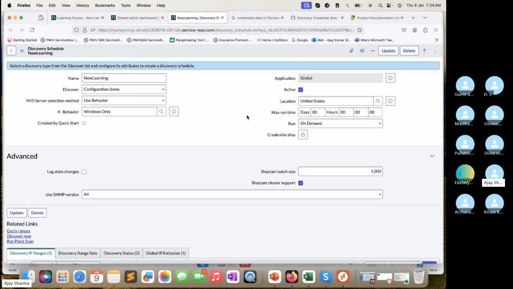So my topic today is discovery behavior. We discussed discovery schedule, and we can configure discovery schedules using four things. We discussed auto select MID server. If we select auto select MID server, any MID server will be selected automatically, but it's not recommended to use it until we have configured our MID servers properly with the correct application.